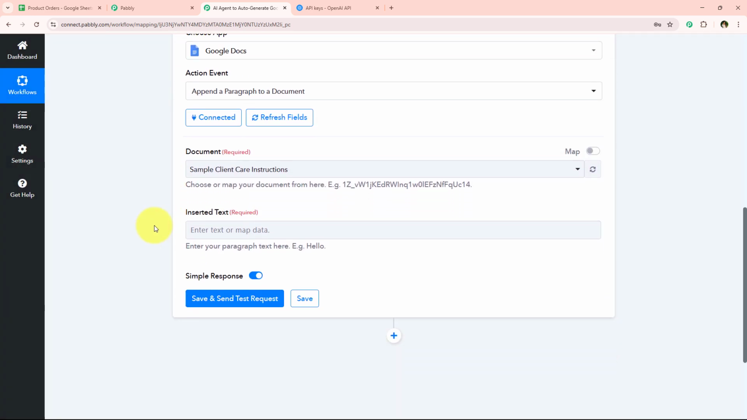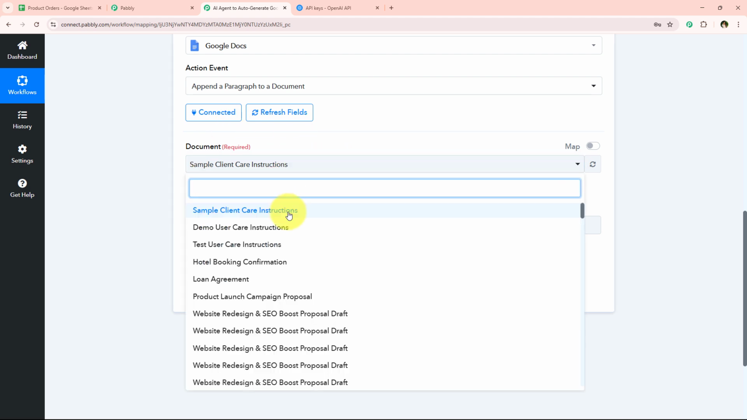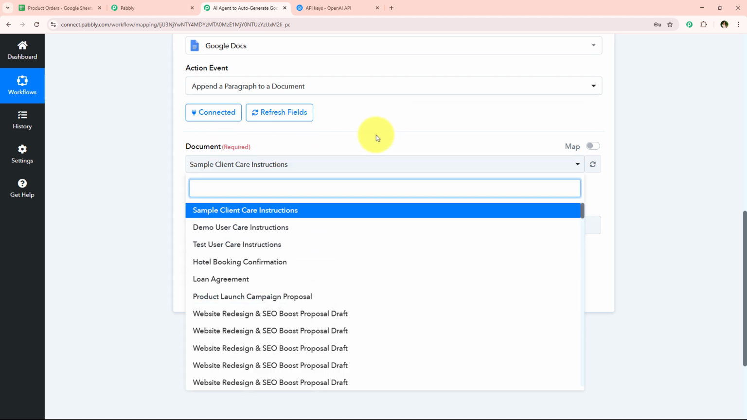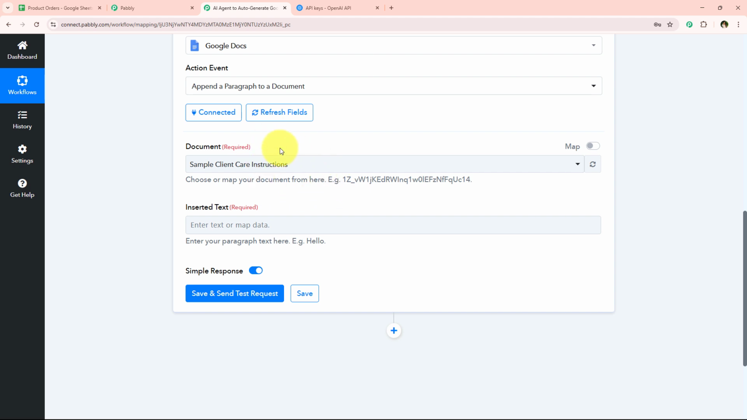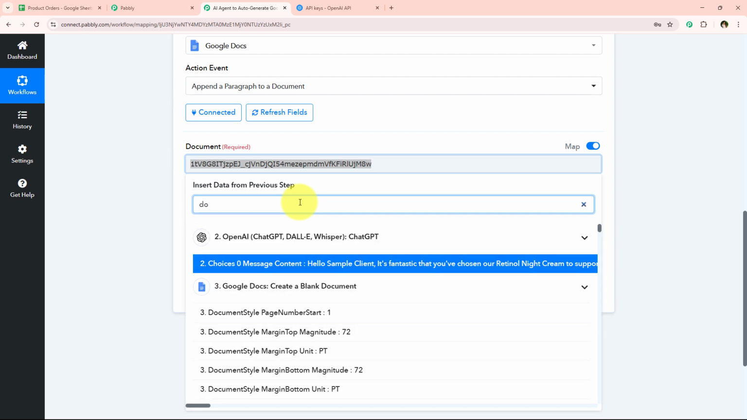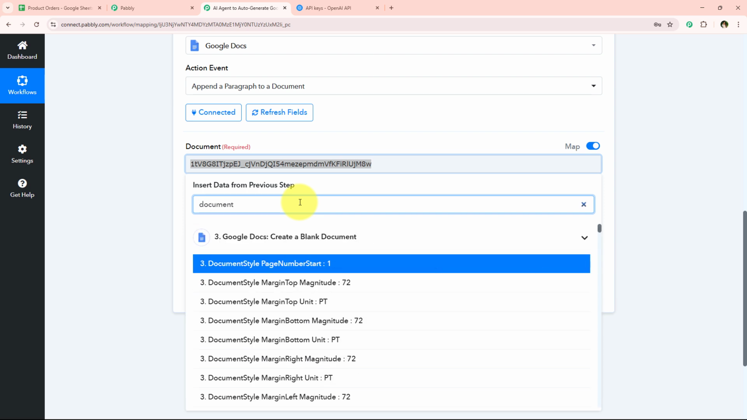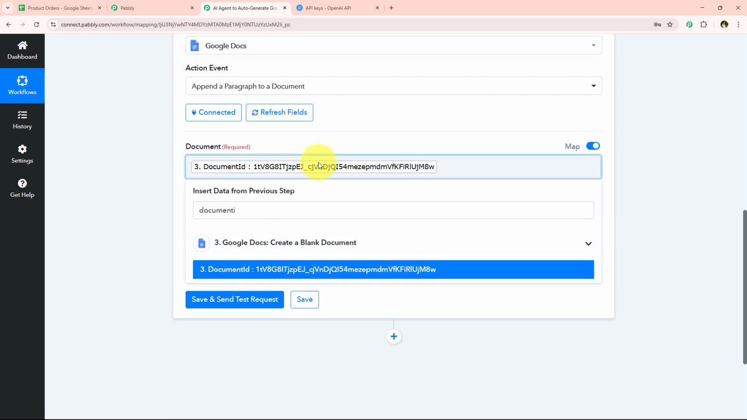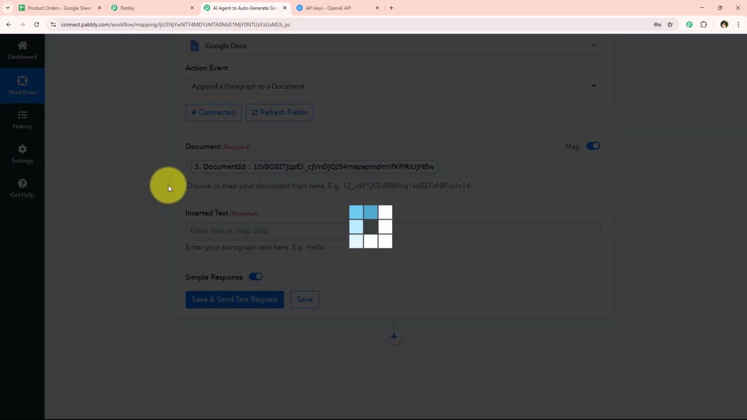And once we click on this save, it is asking me to select the document. So over here, I can select the document like this, but then this field will remain static. So I'm just going to make this field dynamic. For that, I'm going to switch on this mapping button, and we're going to map the document ID from the response of our previous step. So I'm just going to look for document ID in the response of my previous step and map it. And after mapping this, we're going to move on further.